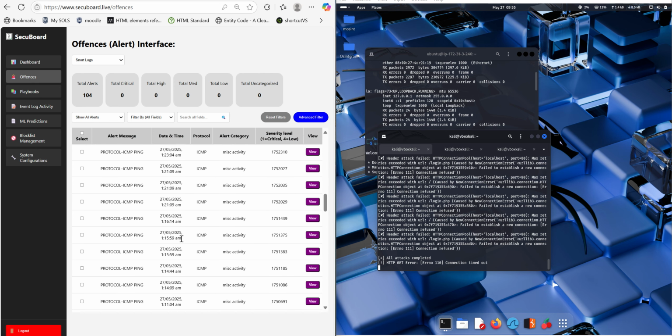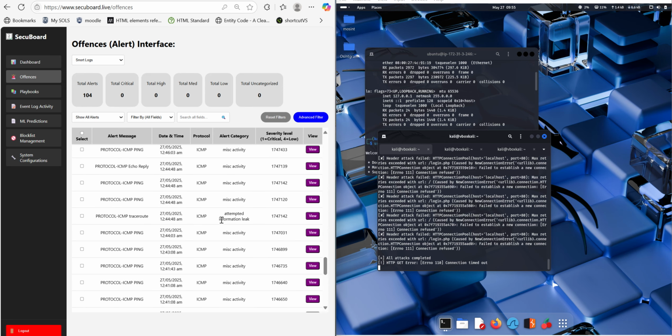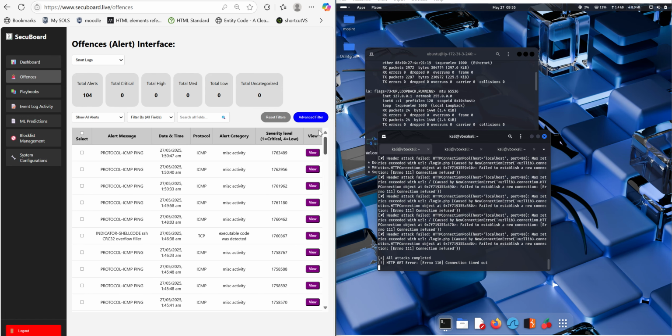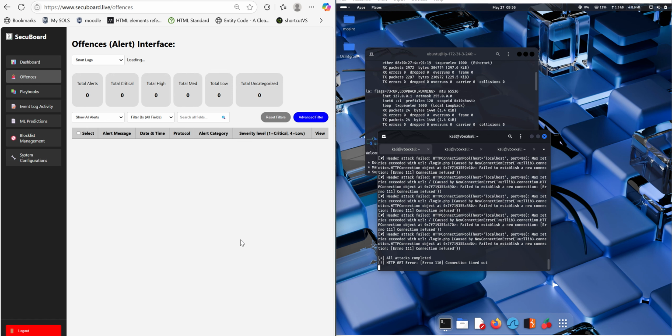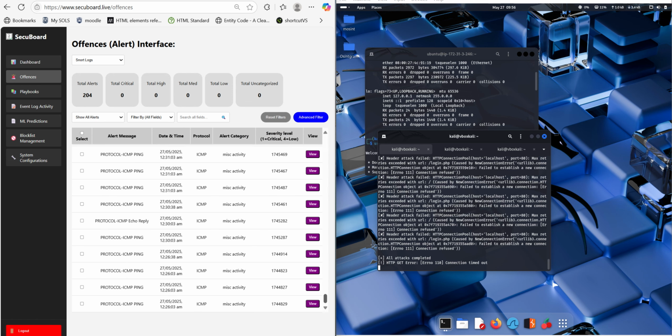As you can see, the logs are coming in, and there's an attempted information leak and also other types of logs. Executable code was detected. So if we wait more, then more of these logs will come in. Let's reload the page to see if any more are coming in, or that's all.